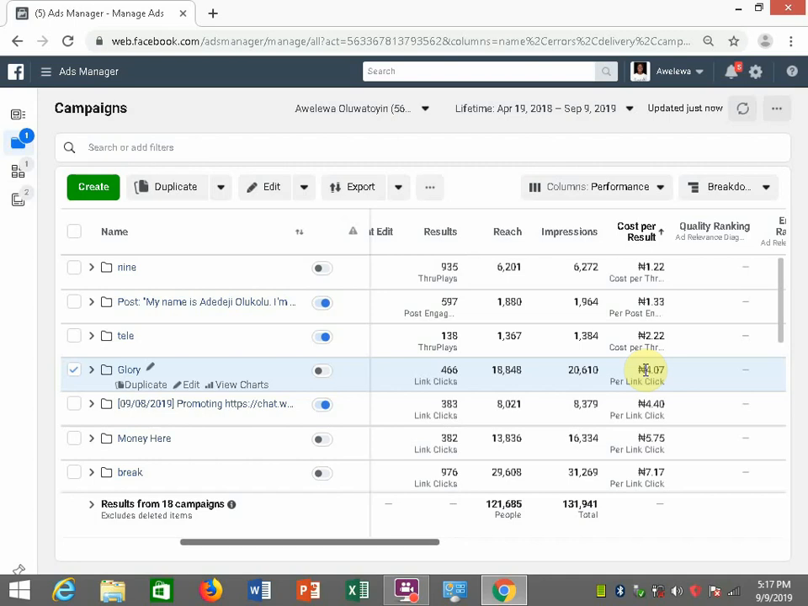your cost per click. So if you are targeting like 500,000 people with your ad, then your cost per click should be less than 5 naira, or at least around that region. It can even go as low as 2 naira or 1 naira, depending on how good your advert is, depending on how good your targeting is.